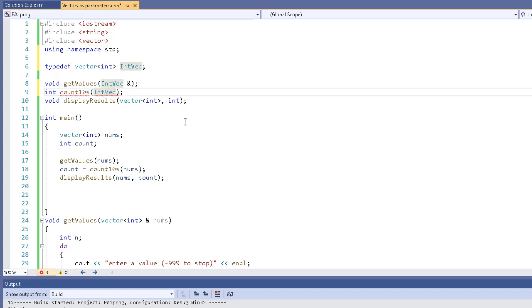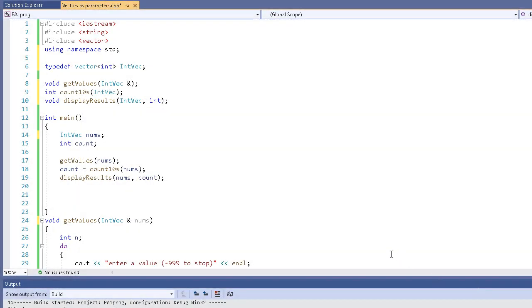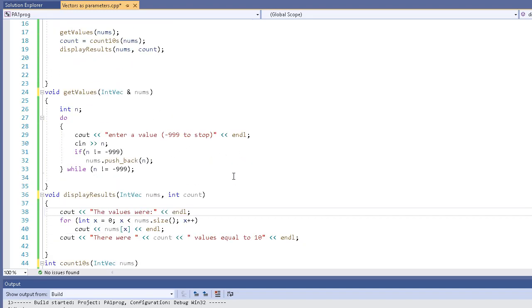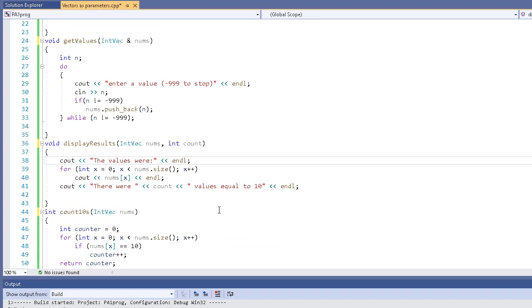And I'm going to go through the rest of the program here and do that, and I'll be right back. All right, all done. So take a look. Every place I had vector of ints, I've substituted intvec. And the compiler knows that anytime it sees the name intvec, it means vector of integers. So when I declared my vector here, I put intvec. When I put it in the parameter list, intvec, and so on.